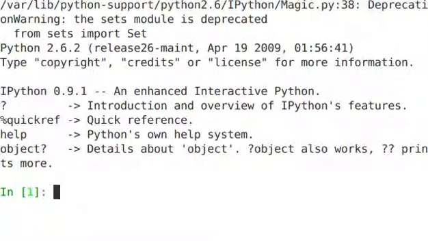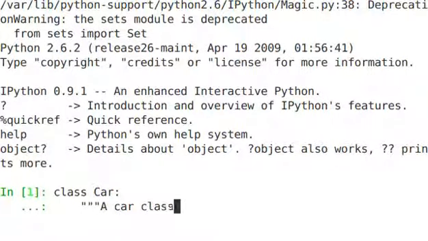So a very simple class would be class Car. And normally when you create a class, you use camel case, like MyCar. In this case, we only have one word, so Car. And then it's always good to create a docstring that explains what the actual class is.